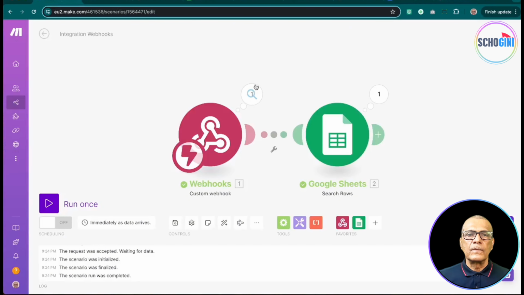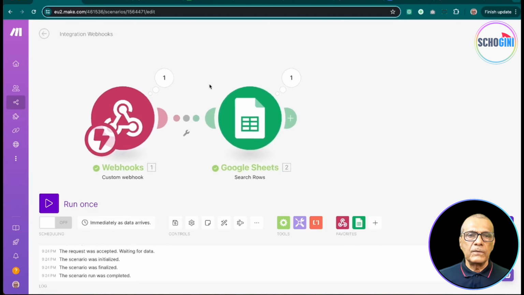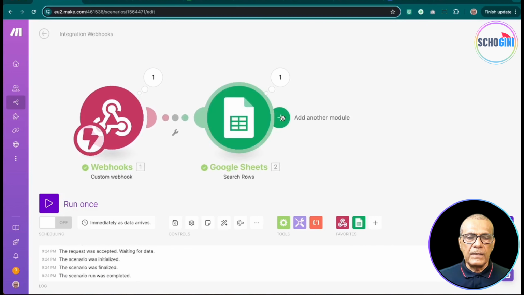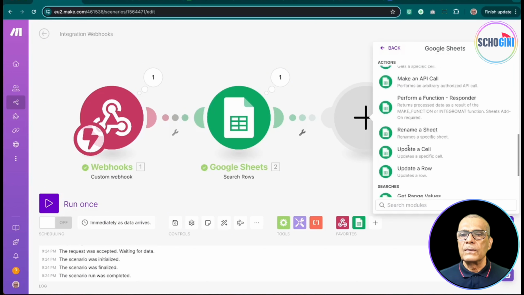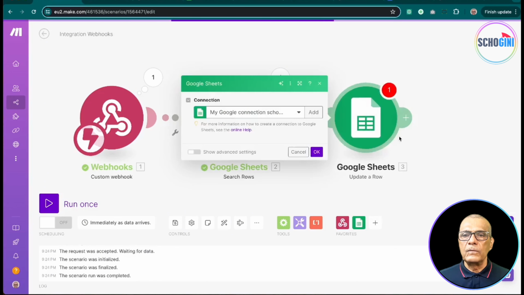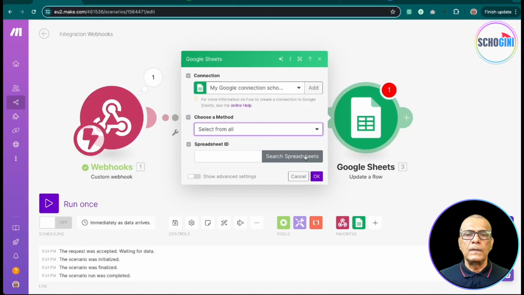Refresh this page. So data has come, and the search result also could find the details. Here row number 2 has the details. So now what we are going to do is we need to update the Google Sheet. So update a row, we'll select. Again, connect the Google Doc.